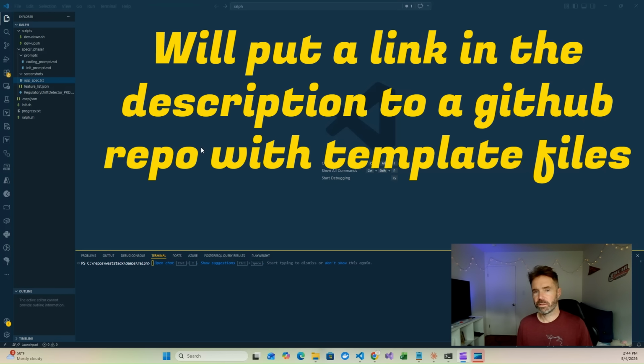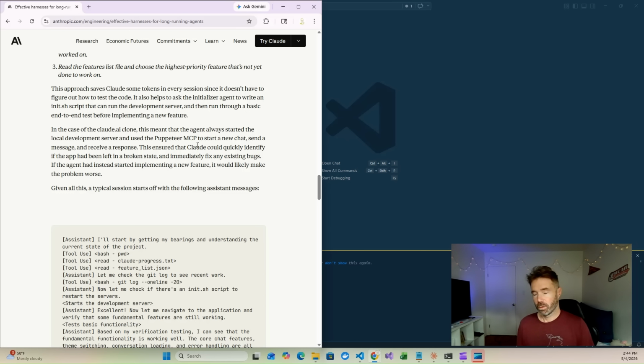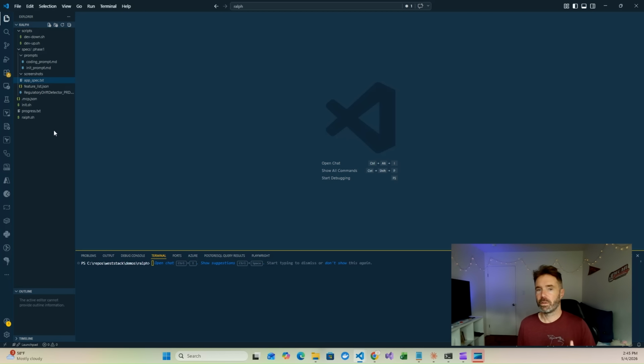Some of it also came from reading this Anthropic document, which is really useful, called Effective Harnesses for Long-Running Agents. And some of it came from using Claude Code and asking it to read this document and come up with the scaffolding. The most important files are these. I like to set this up with a folder for specs, and if I have multiple phases, I'll put phase 1, phase 2, whatever.